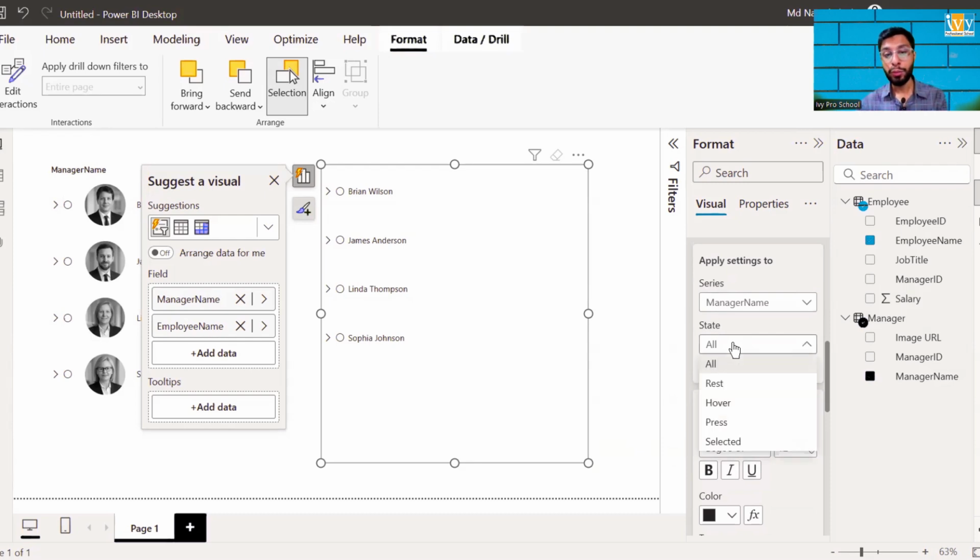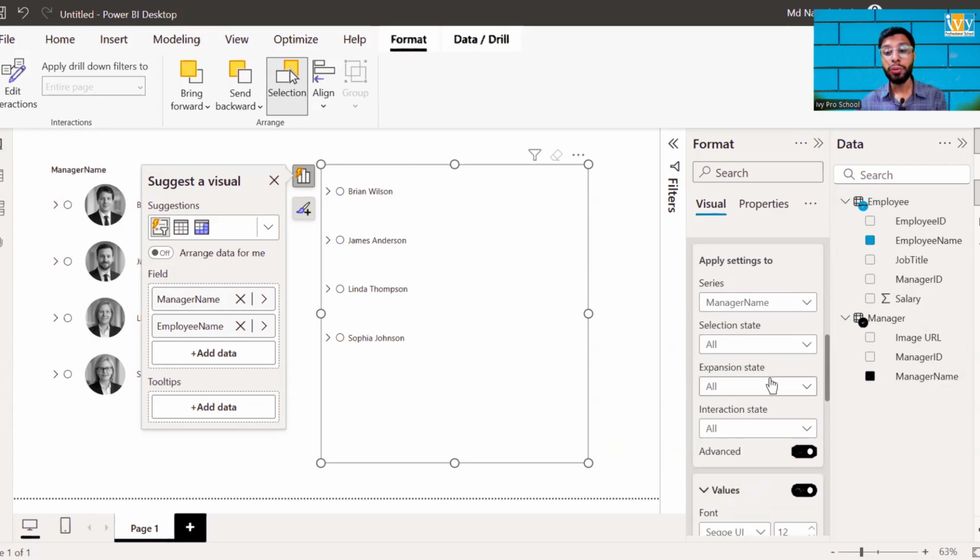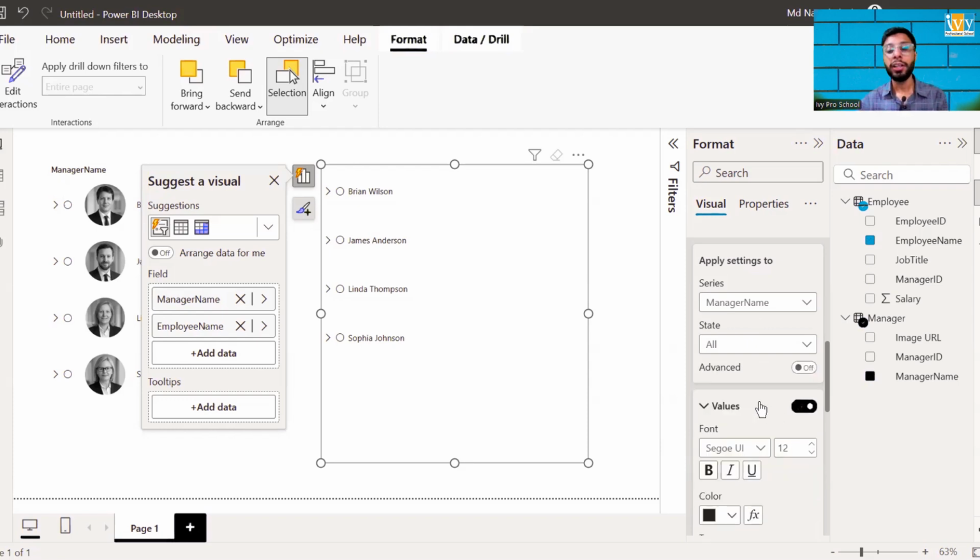Now, which state do you want to make the changes in? Do you want it in all state, rest state, hover state, press state or select state? These are the state levels. Now if you click on the advanced option, you get an amazing feature called expansion state and the interaction state. These are some advanced things you can play around with, and you can make a combination on the filtering in the callout values.